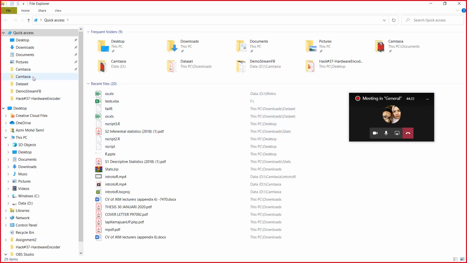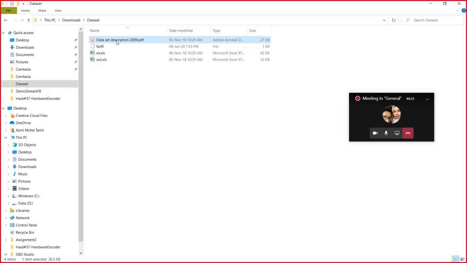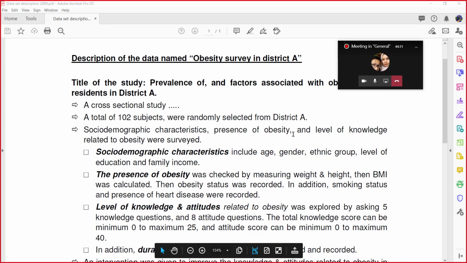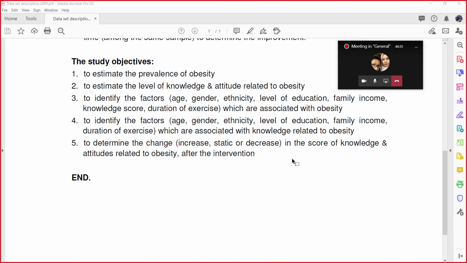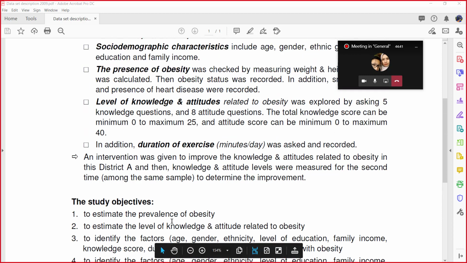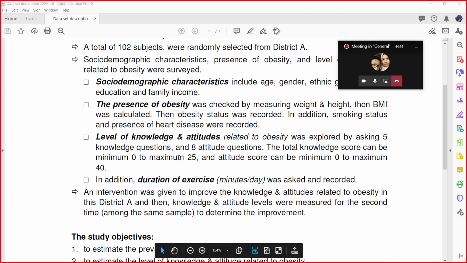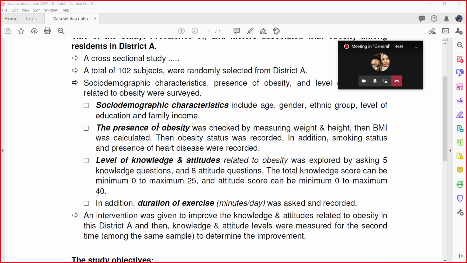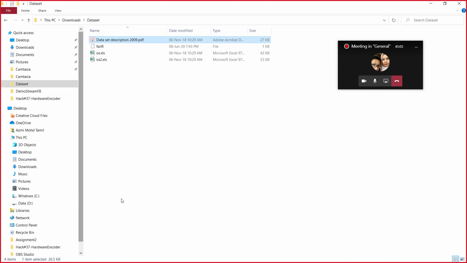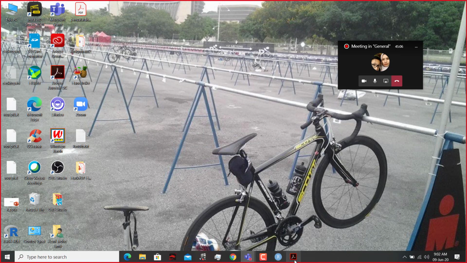So under the file that I gave you just now, you can see this is the data description. Obesity survey in district A. Okay, so these are everything about the data set. So you have knowledge, attitudes. There are 5 knowledge questions, there are 8 attitude questions, and we have the pre and post. So we have the duration of exercise. So this now was the duration of exercise. Okay, so that is the explanation about the data set.